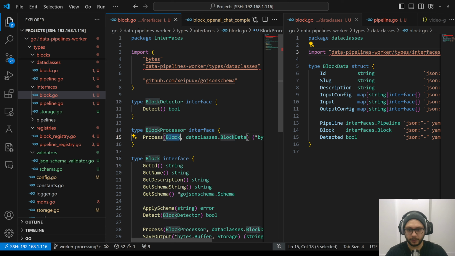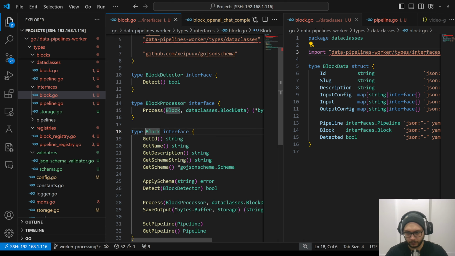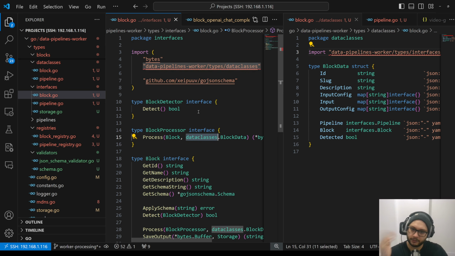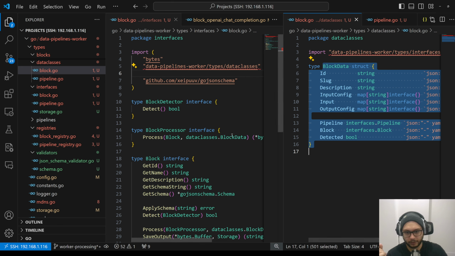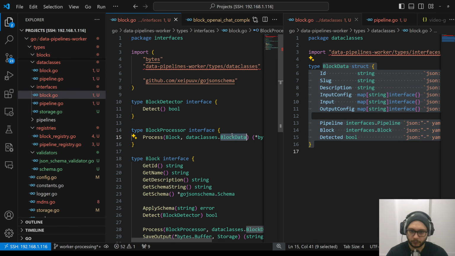So process takes a block, which is a hard-coded schema, etc., and it accepts some data. In this particular case, it will be block data, but it's not correct. It should be called this one, or even better, processable data, or let's call it data. Maybe I should call it, yeah, processable.